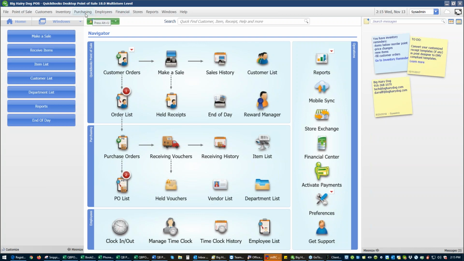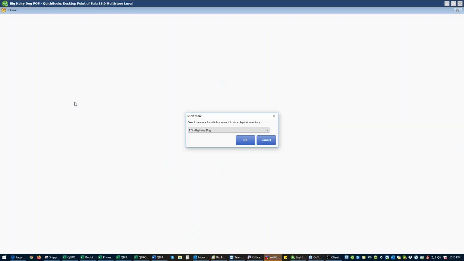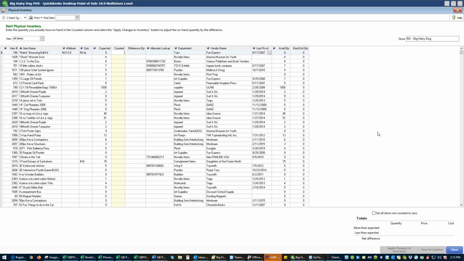So to start your inventory, after you've got your backup, after you've synced your multiple stores, you're going to go to inventory. You're going to go down to start physical. On start physical, if you have more than one store, you can choose which store you're doing the inventory at from the headquarters. At a remote store, you don't have any choices. The only store you can count for is that store.